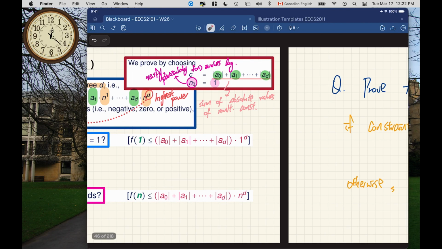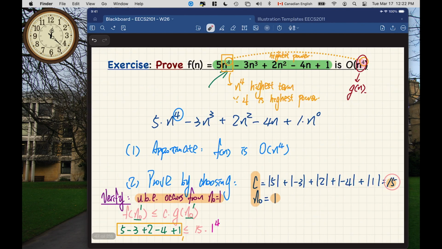Okay, let me go back to here. This is the highest power, and then we choose c, which would be the sum of the absolute values. Especially when you've got minus 3 over here, make sure to take the absolute value. And then n0 will just be 1. In this case, because there's no log involved, you can simply say n0 equals 1. If you really have time pressure, in this case you don't need to double check or verify. But if you see any log as part of the running time, you definitely have to verify, because n0 may not be 1 in some cases. Does that answer your question? Okay, good.